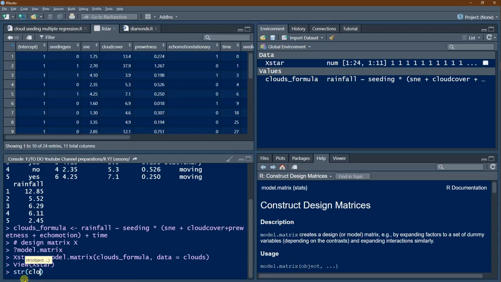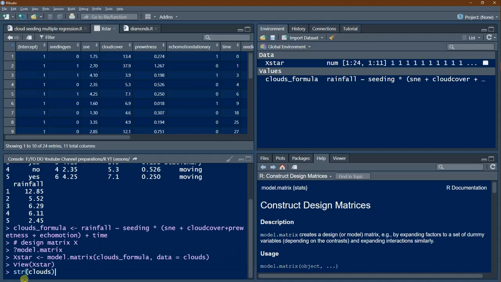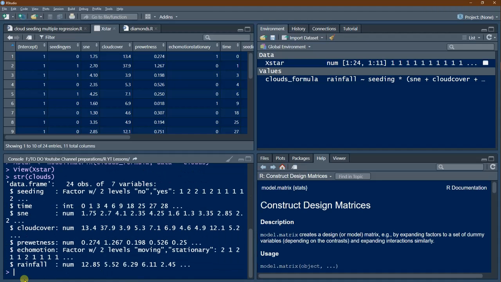Structure of clouds. Okay. This seeding is coming out here as seeding S, because there is a no and S here. If the original data is no, then you get 0 here, because you are saying this is seeding S. Seeding S, when there is a no, then you get it as 0. When seeding has taken place, you get this as 1. Like that, this has been created.